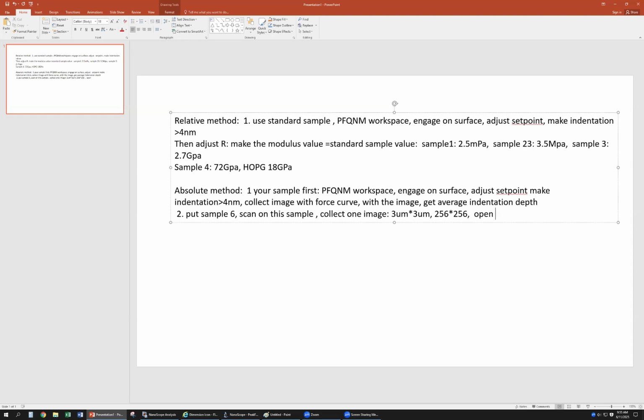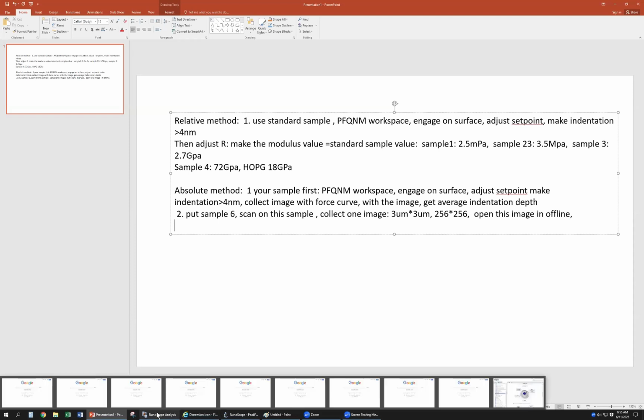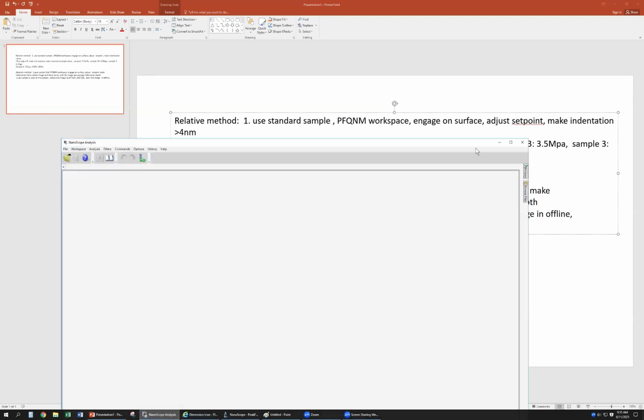open this image in offline. Okay, in offline. Then open this one in the offline software. We have the tip qualification. Can I have an example here? Okay.